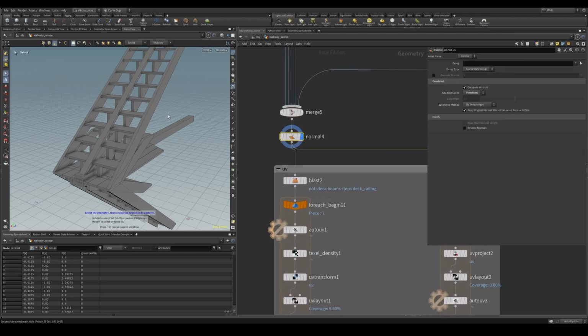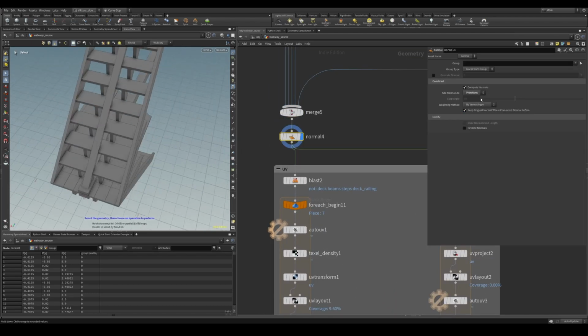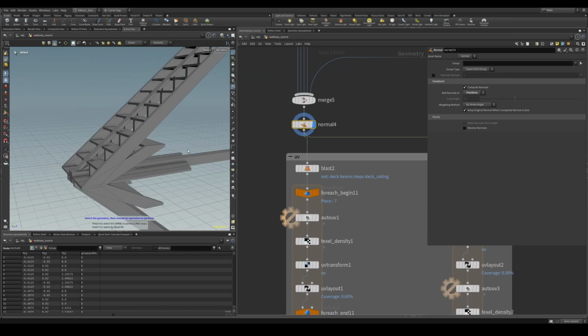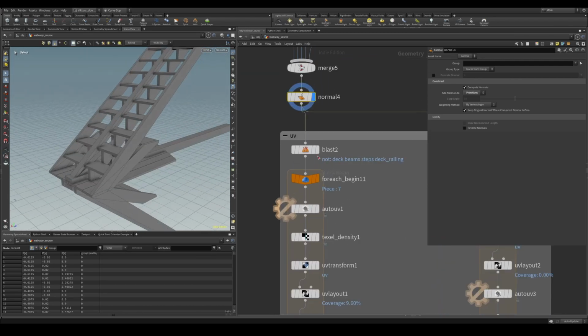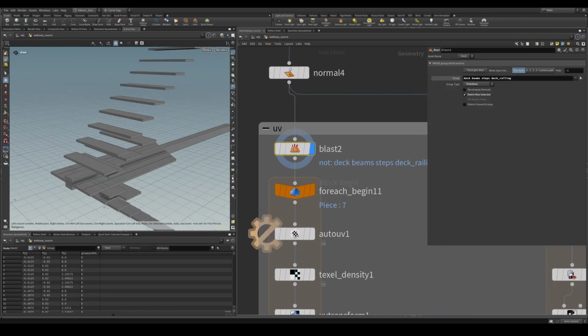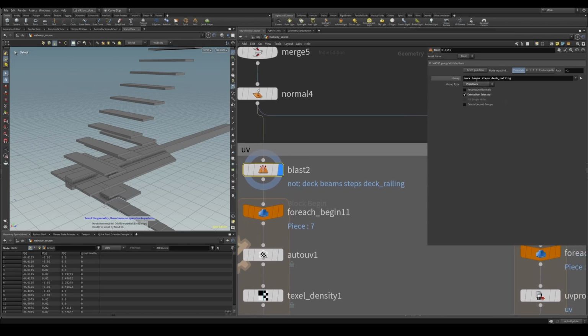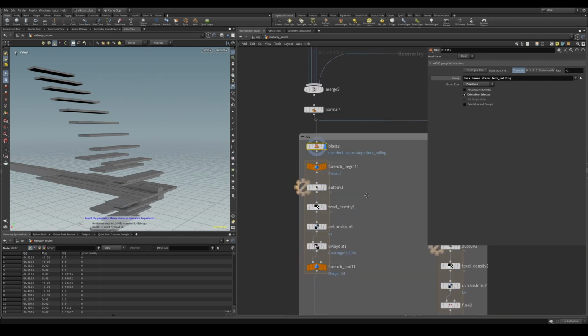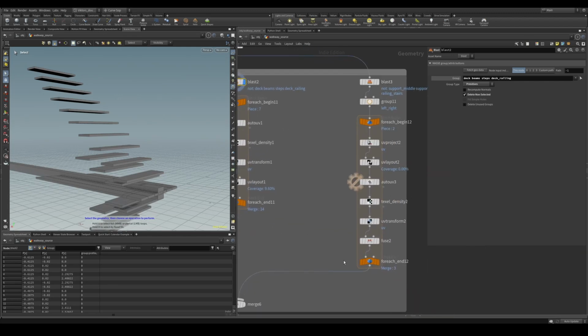So first of all, I want to calculate primitive normals for all of these pieces, and then I'm going to start by blasting the decks, beams, start, and deck railing groups. So this is going to be UV wrapped inside here, and the rest of it inside here.